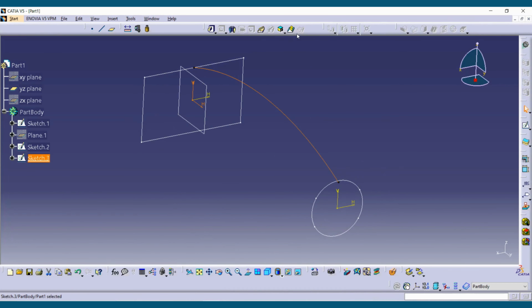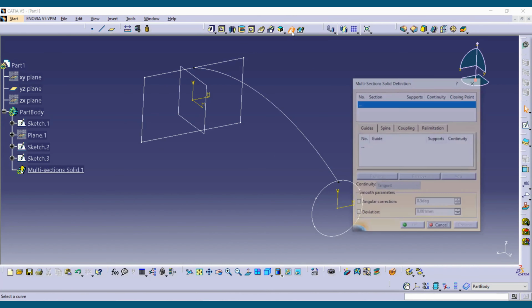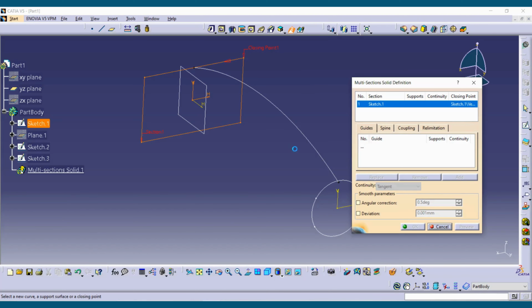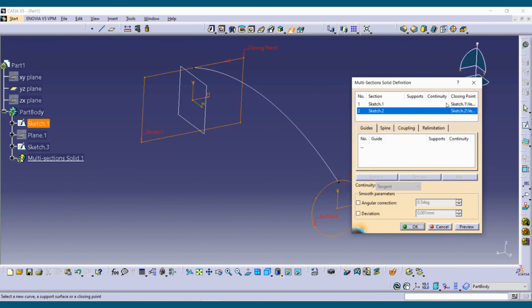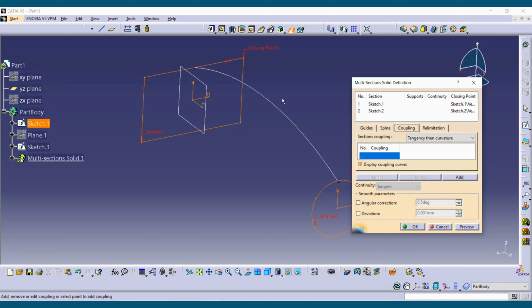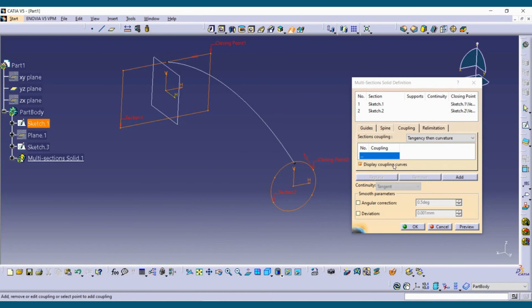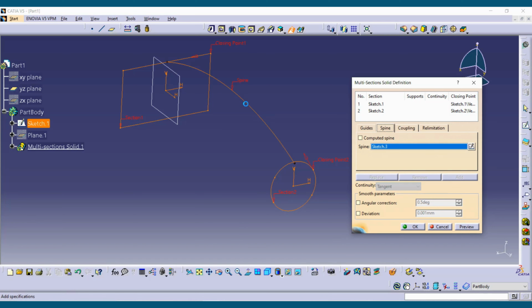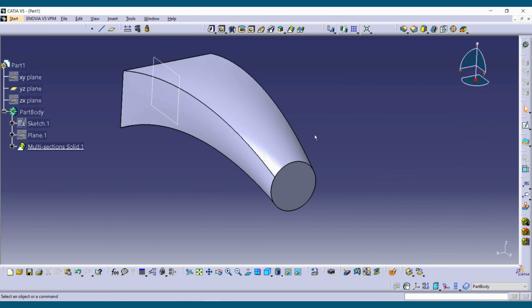Say exit workbench, select the option multi-section solid, select both the profiles here in this area, then go for coupling, and then we need to select the option that is vertices. And next in spine we are going to select this single guide curve. Say preview and say OK.